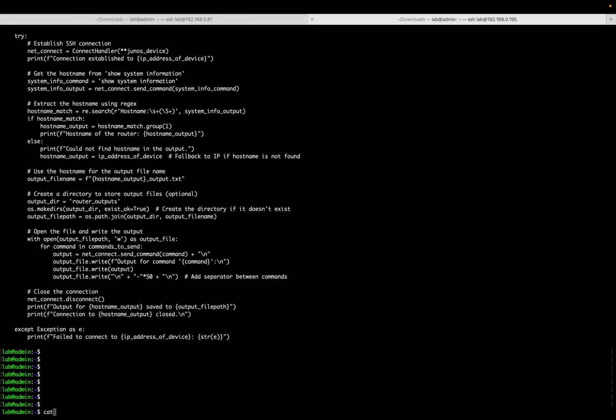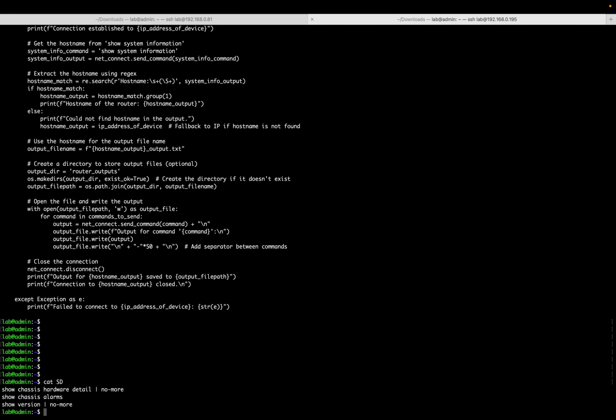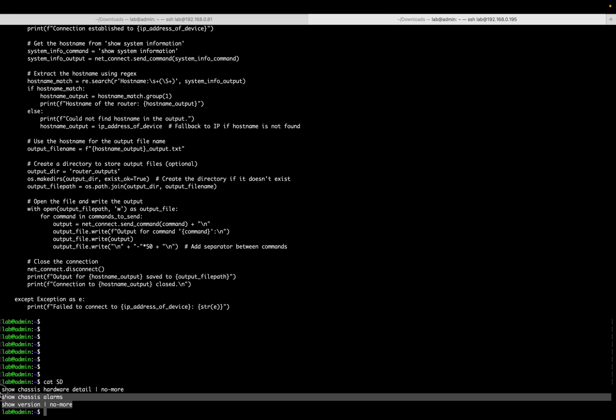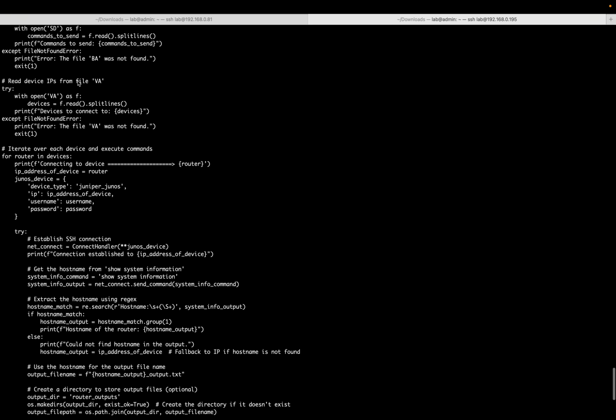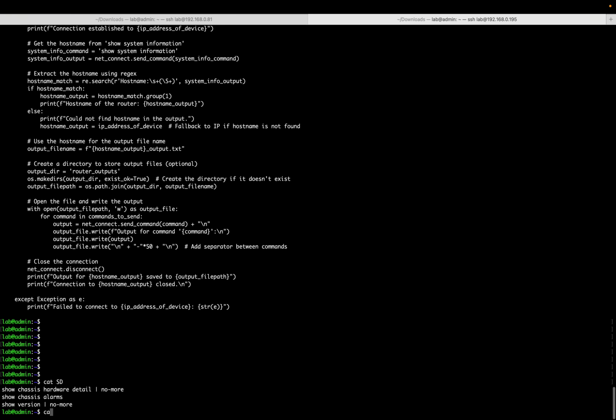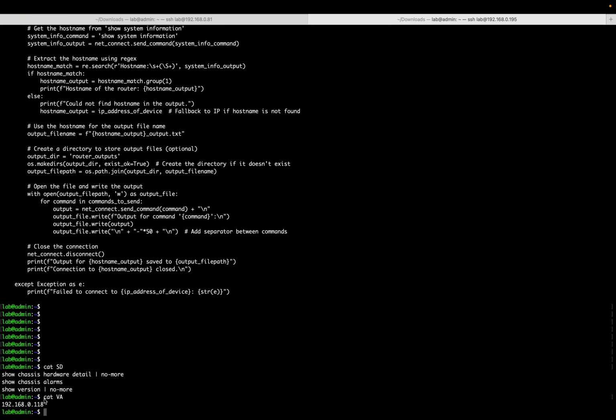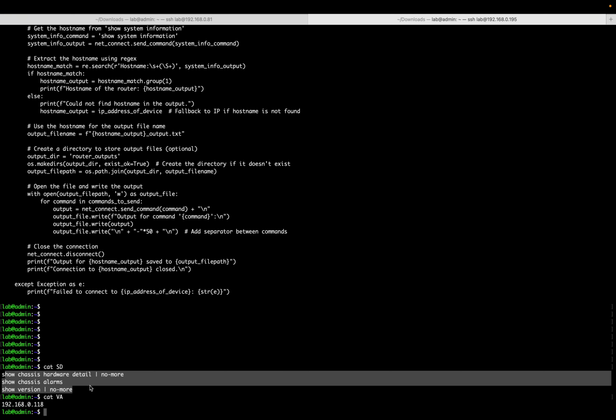So let me first show you the files that I have there, my command files. So this is the list of commands that will be run using the script. As you remember, it is the SD file. And if I open up the device IP file, you can see I just have one IP for the sake of explanation. Of course, in the file, you can have 10, 20 or 100, whatever devices. What the script will do is for each of these IPs, it will connect, it will try to run these commands, get the outputs and store it.